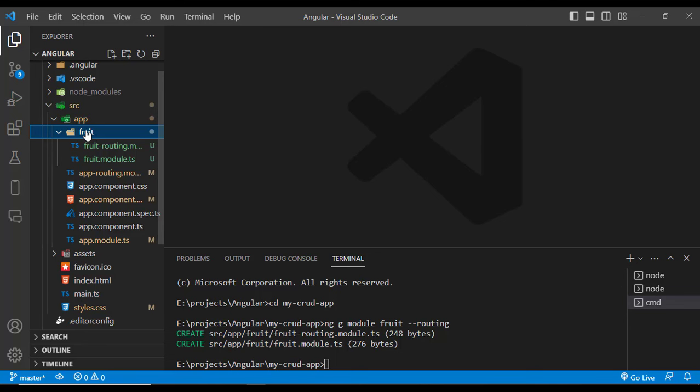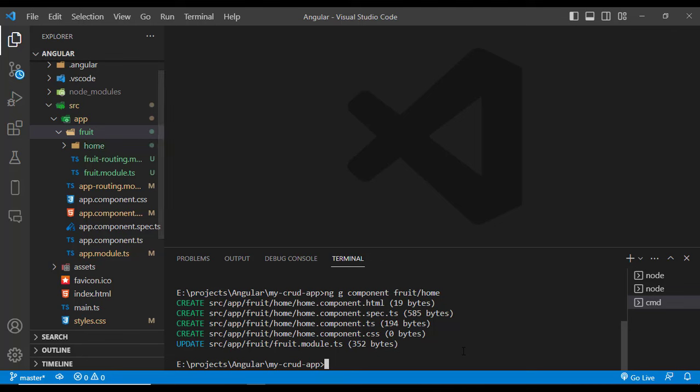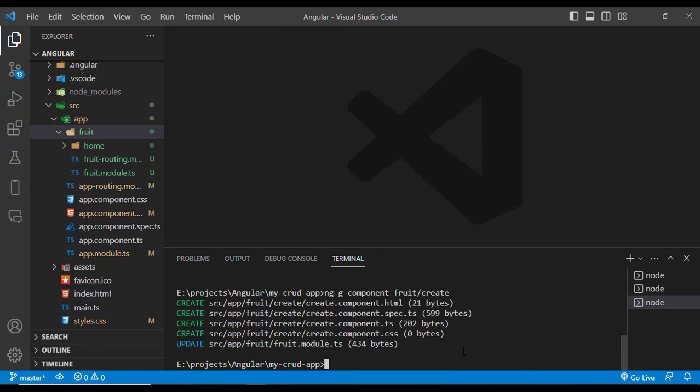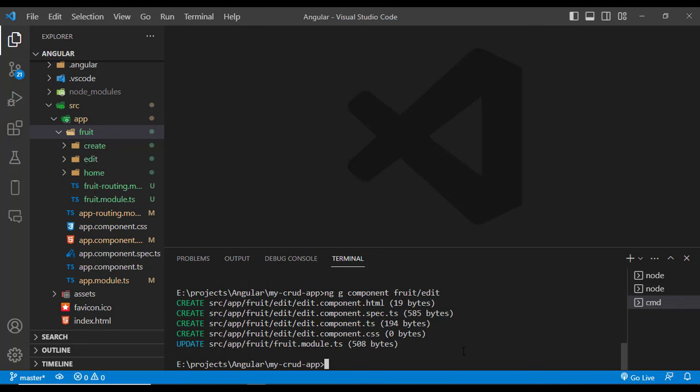Now let's create our component. ng generate component. The first component name inside fruit would be home. Let's create the second one, that would be create. And the third one is the edit. Yeah, all these three components are created successfully.